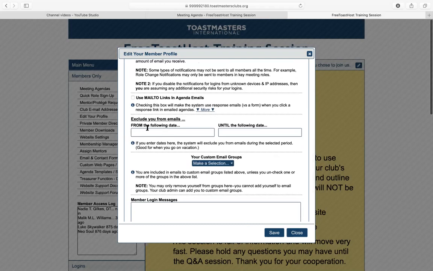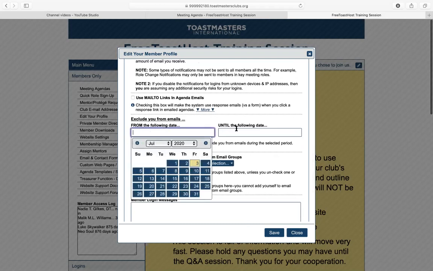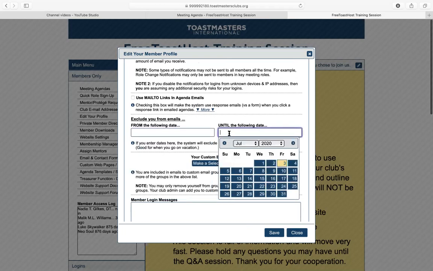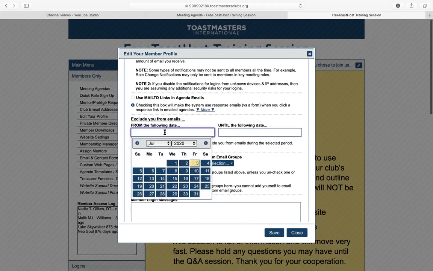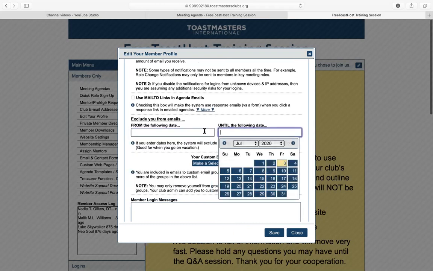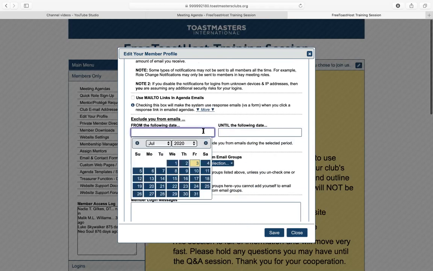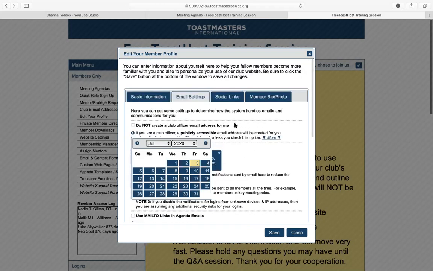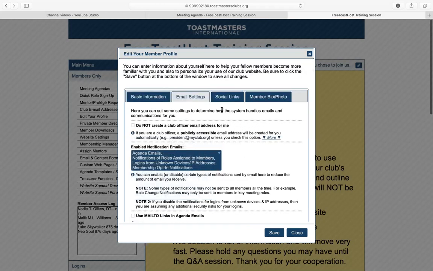The next section is pretty much a vacation notice. So if there's a certain time period that you don't want any club emails, you can designate that here. And let's say you're going away for the 4th of July, or you're going away for the month of August, you might put August 1st to August 30th, and that will just stop the emails from coming into your inbox until you're back and ready to get back into the swing of things.